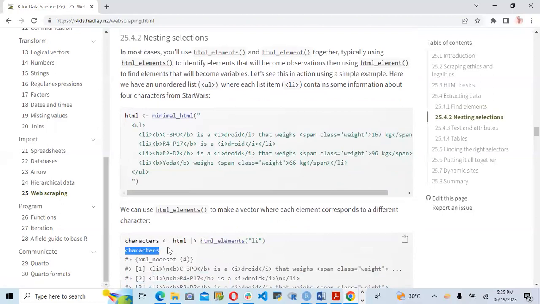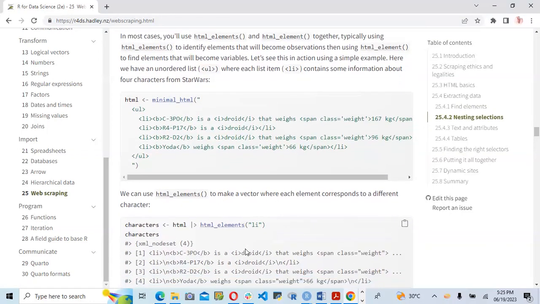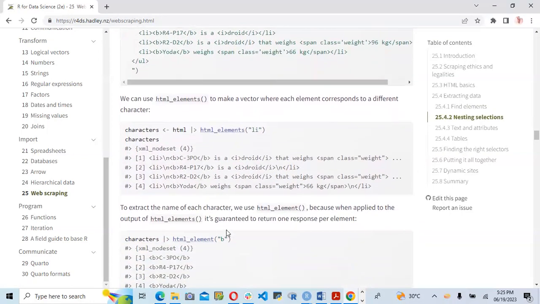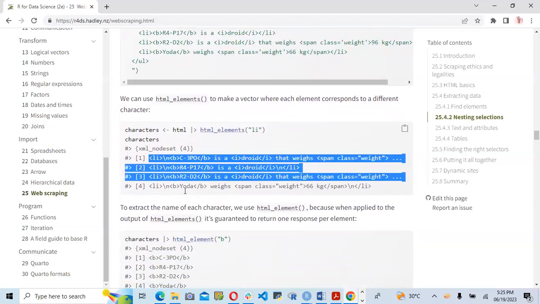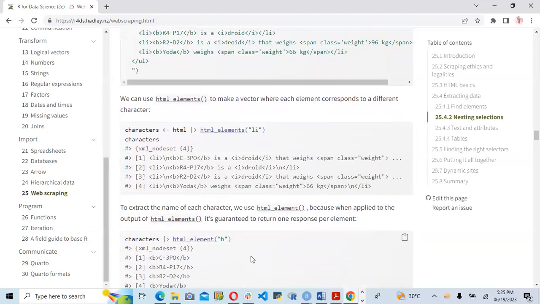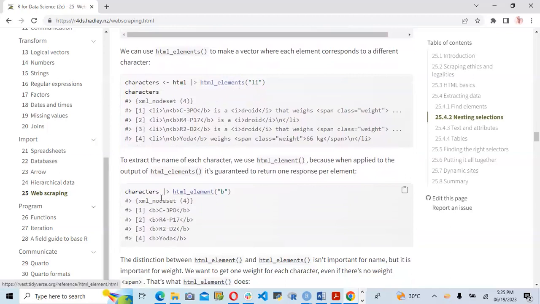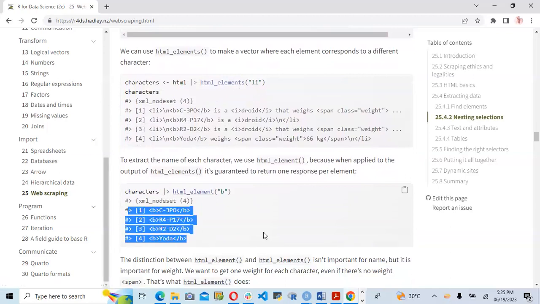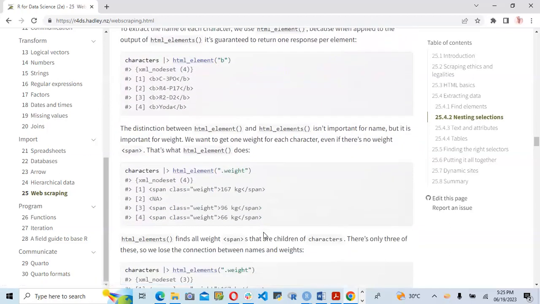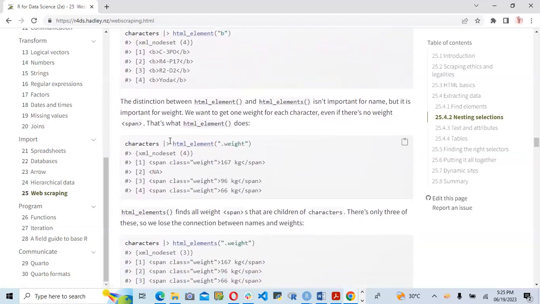So we can see there are characters. When we call these characters, because we want to select all the tags that are L1, we can see that we return all those tags back. So when we return all the tags that contain paragraph B, we can see that we have all of this selected from the page. We can also return all the tags that have dot weights.